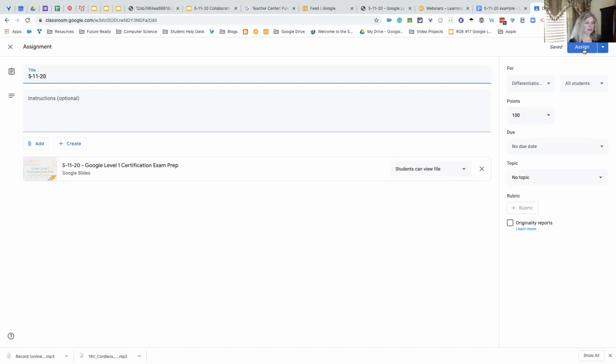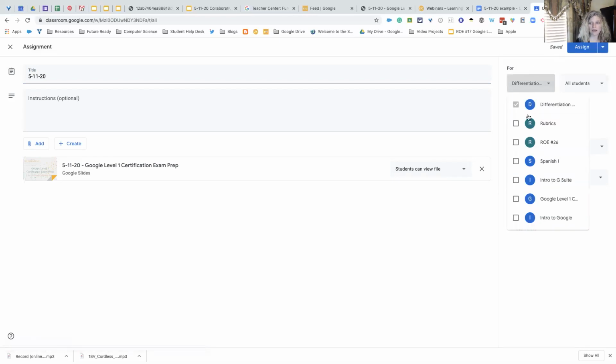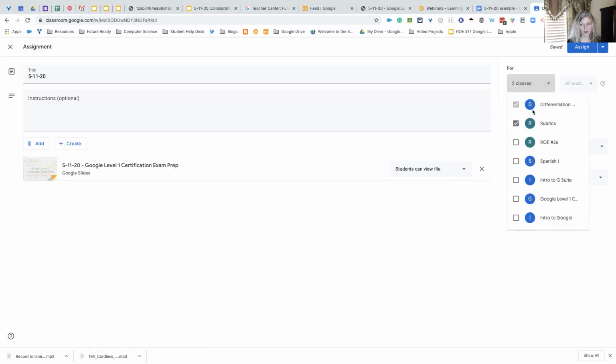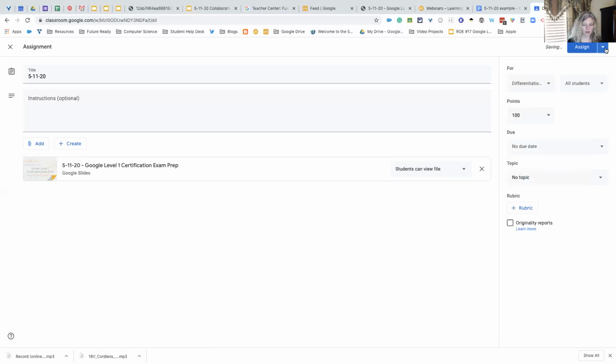So I can assign it right now if I want the kids to have it right now, or I can hit the down arrow, schedule it out, or save it as a draft. Now watch when I assign it to multiple classrooms, what's different up here? Again, I'm thinking you're saying the schedule is grayed out. So when you do assign multiple classrooms here, you do not have the ability to schedule it out. Again, you have to assign it to one class at a time to be able to schedule it.